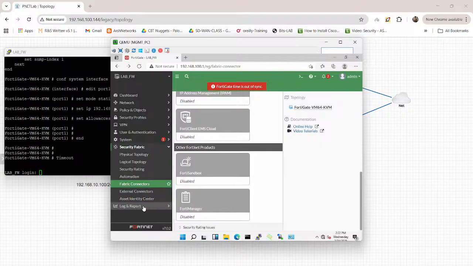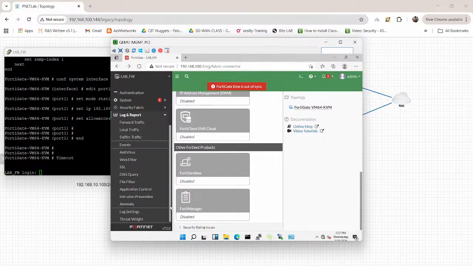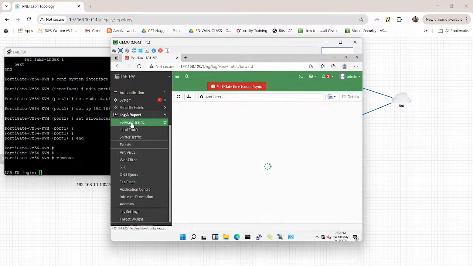Okay. Then the last tab is logs and reports. If traffic is flowing or not flowing, how do we figure it out? Suppose I go to Fortigate forward traffic. Here I will get to know the source, destination, and what the result is, allowed or denied. I'll also see which policy it is hitting. I'll get to know everything. Okay. So this is just a dashboard overview.